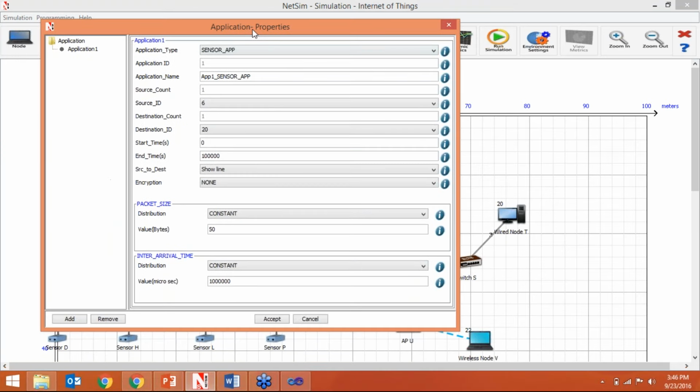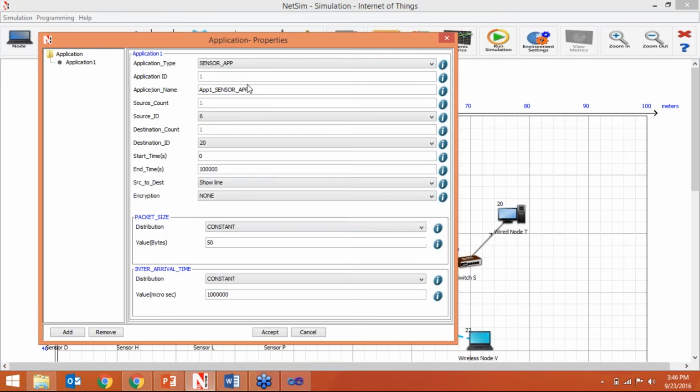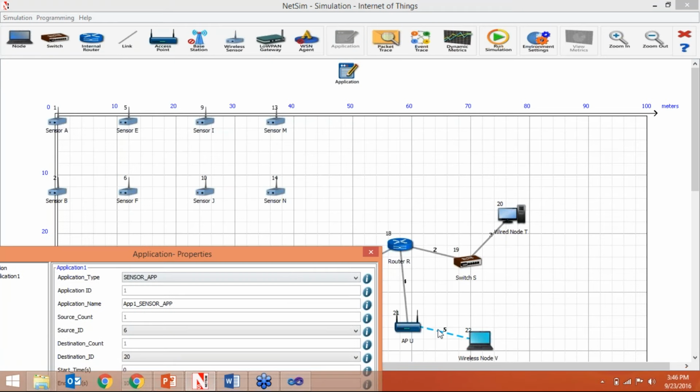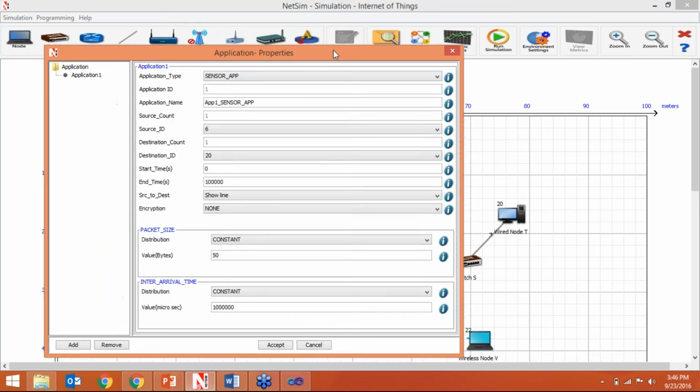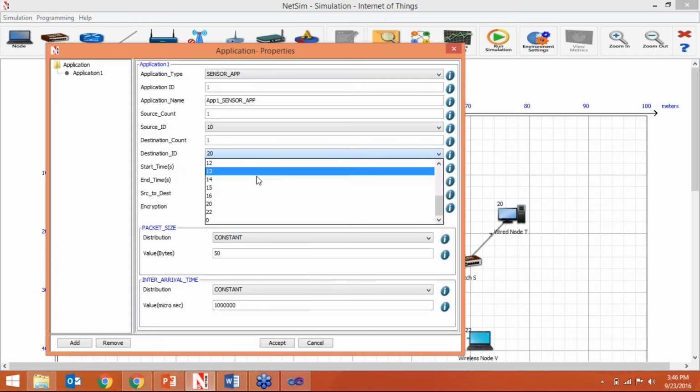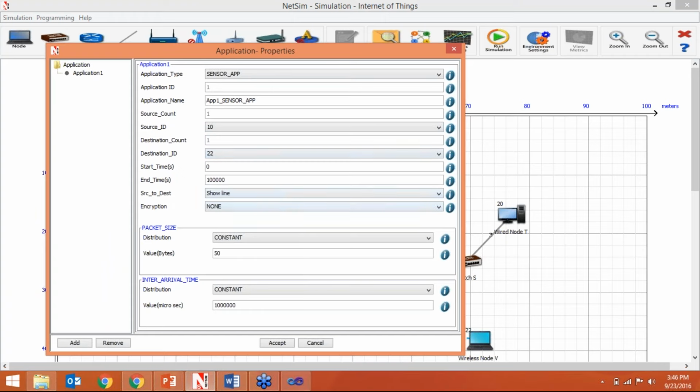So this sensor application has been added with the value of 50 byte. Distribution is constant, interarrival time is constant, and the value of interarrival time is given here by default. Or if you want to send some data from sensors to the wireless node, you can select it, let's say from 10 to 22. So we select 10 here and destination ID 22.